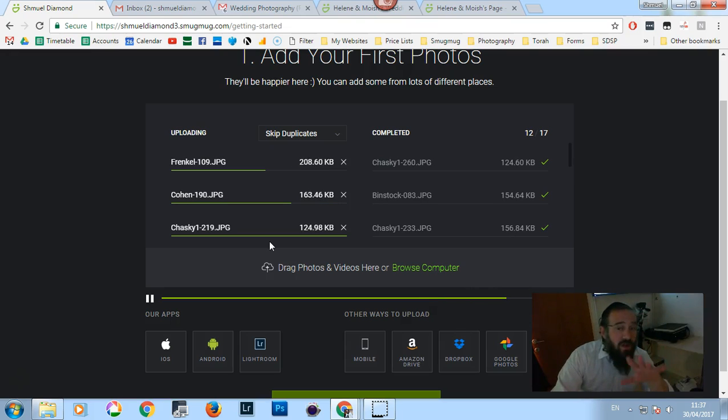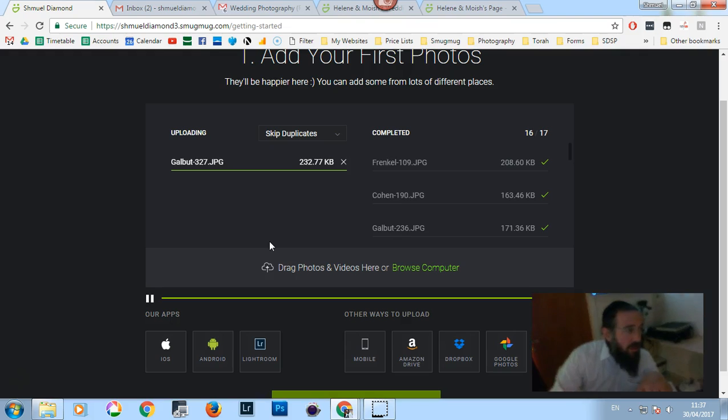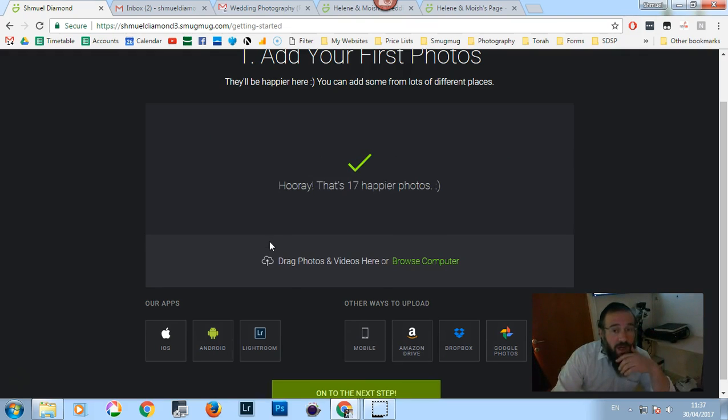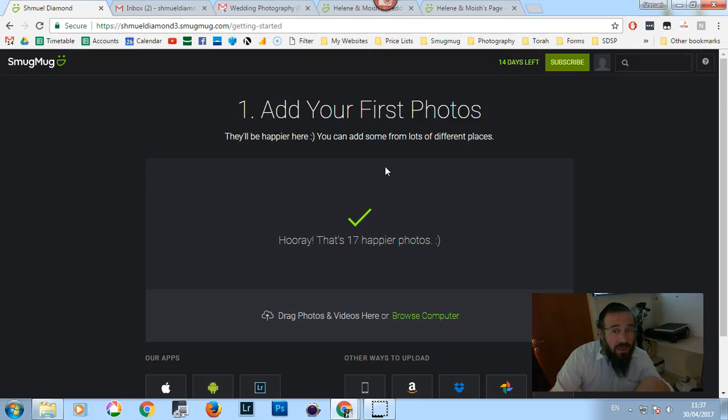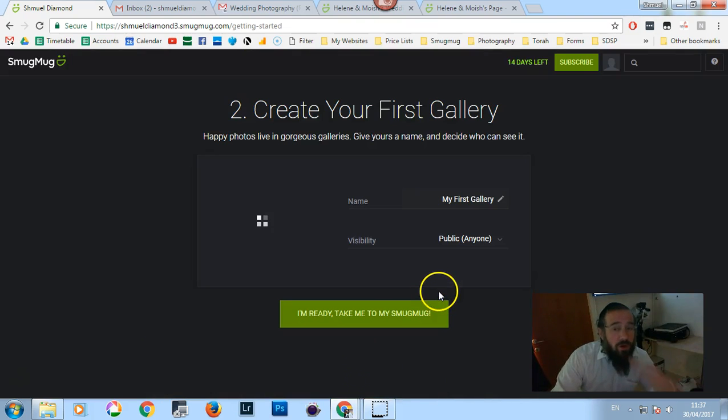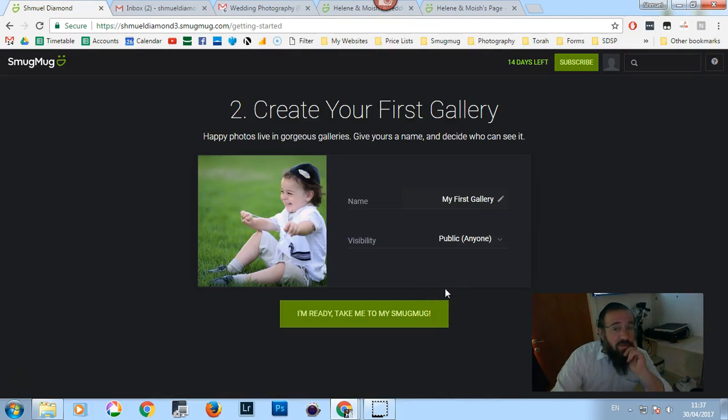Okay, so once you've created your account for Smugmug, it's going to come up with this dialog. You're going to drag your pictures in, and then you're going to get involved in Smugmug. Let's see here. Create your first gallery. Happy photos and gorgeous galleries. Give yours a name. I'm just going to change the name of this gallery to Showcase.